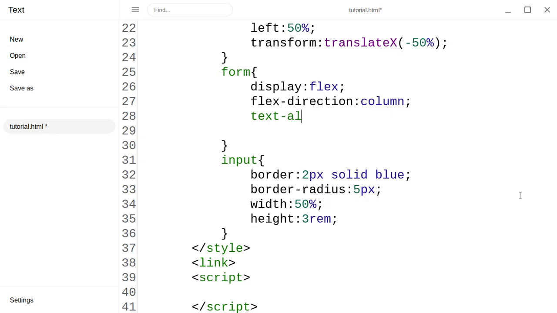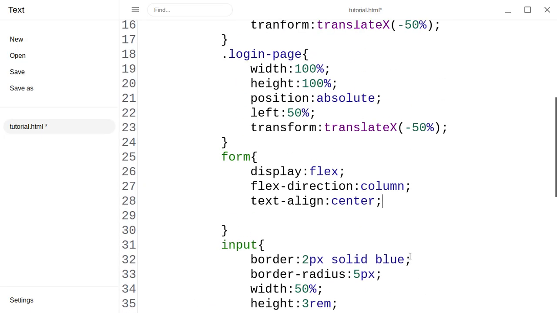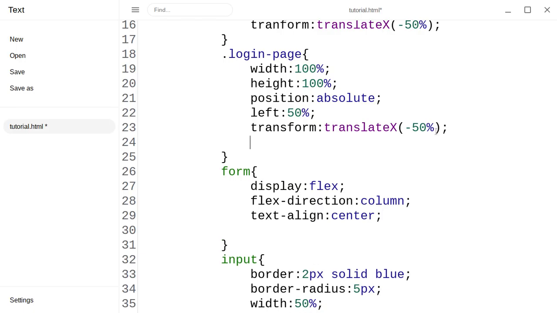Text align center. It's going to center any text that is there. I think we're almost done here, guys. We're almost done. In the login page here, we are also going to text align so that H1 is aligned at the center. We are going to say center.